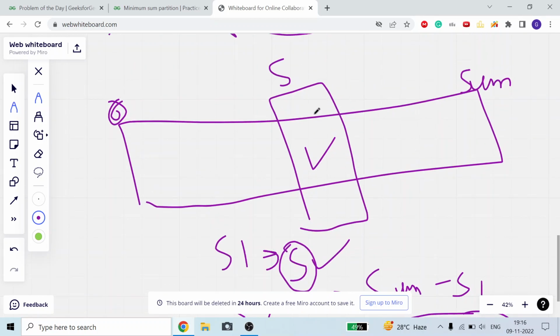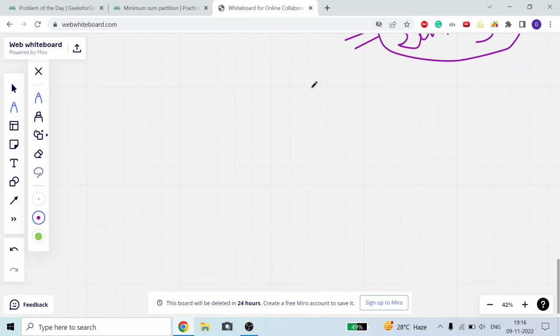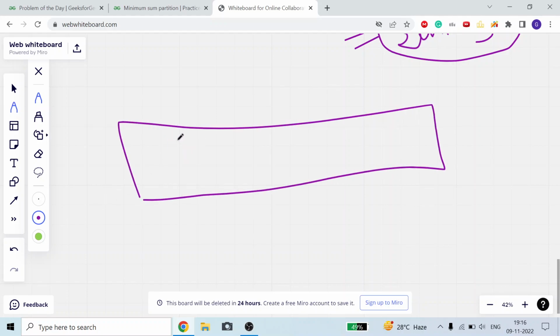Okay guys, and if you cannot, here is a case where you can only make, like suppose you can make sum 1, or suppose there is a DP table.